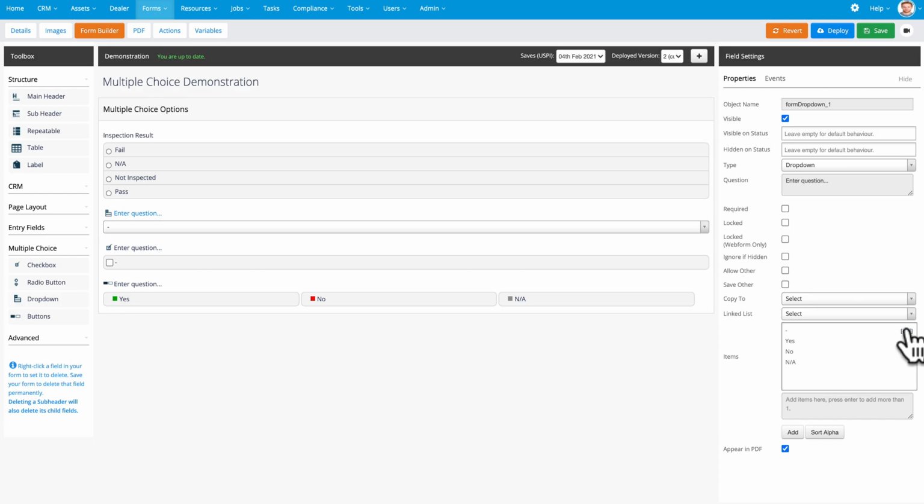If I delete the dash, then it will default to yes. And you can see in the form it's defaulting to yes. And that may well be something that's missed when the form is being completed. So add the dash back in. I hit the dash and hit add and move that to the top. So that's the default answer. And that will work much better for you in drop-down responses.